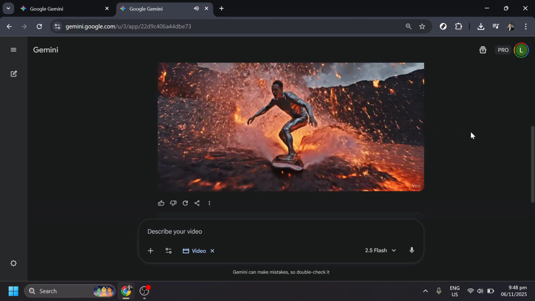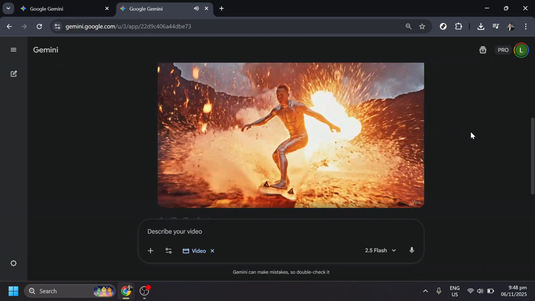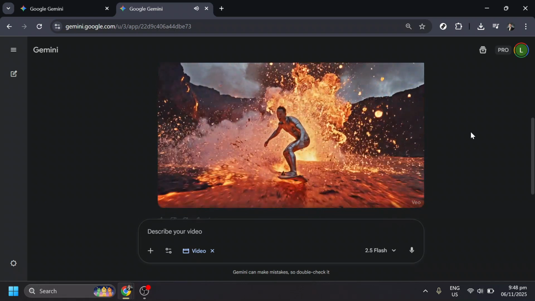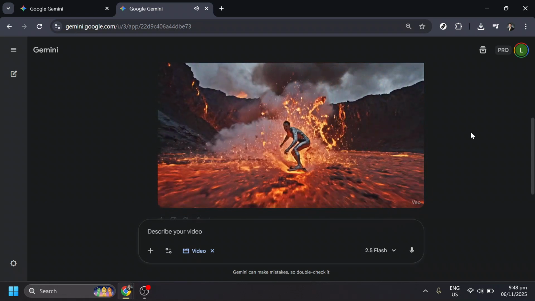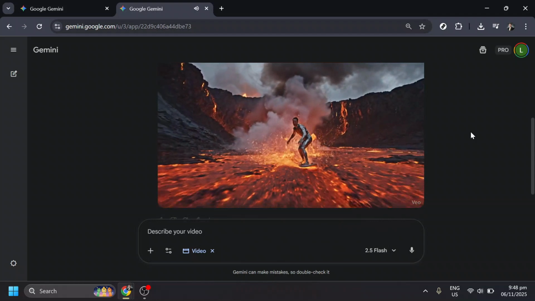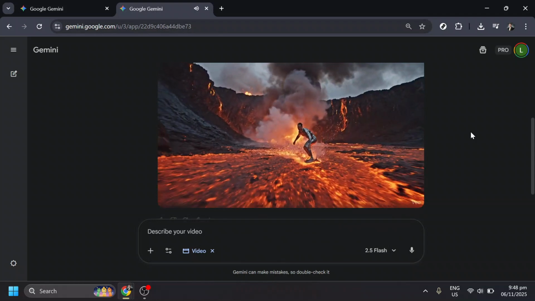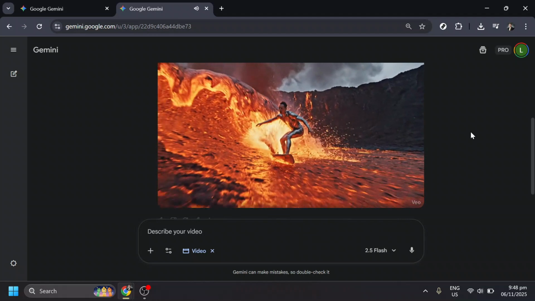In just a few simple steps, you've created a captivating Google Gemini trend video, boldly themed around the lava surfer. Be sure to experiment with different prompts and ideas to keep your content fresh and exciting.